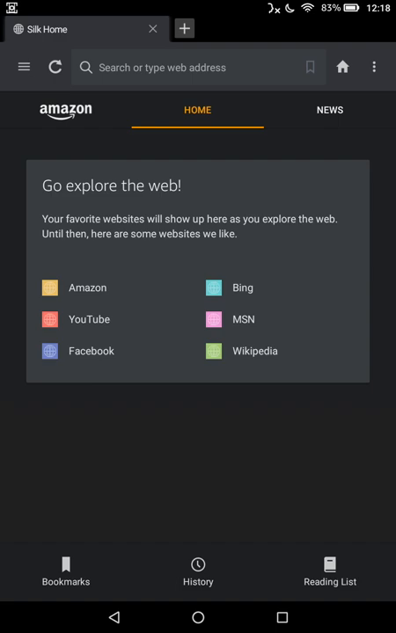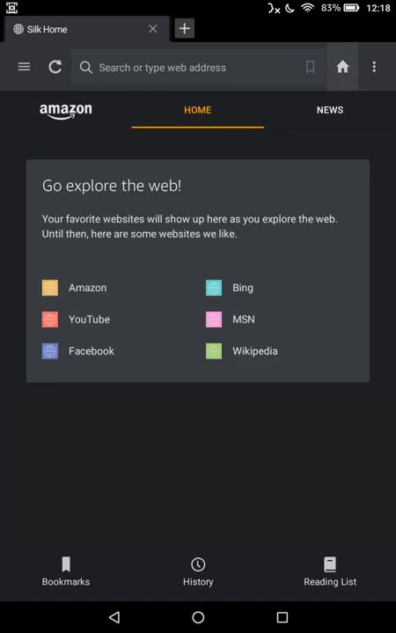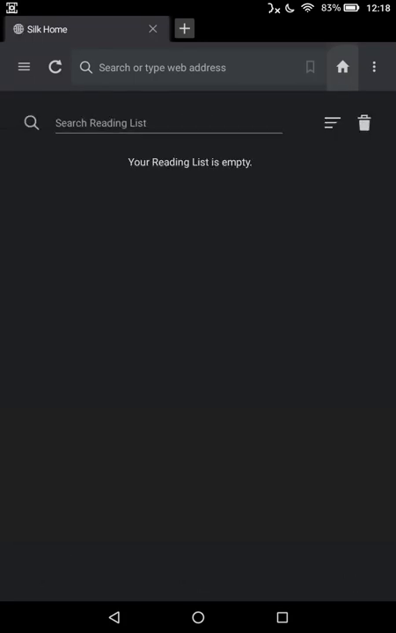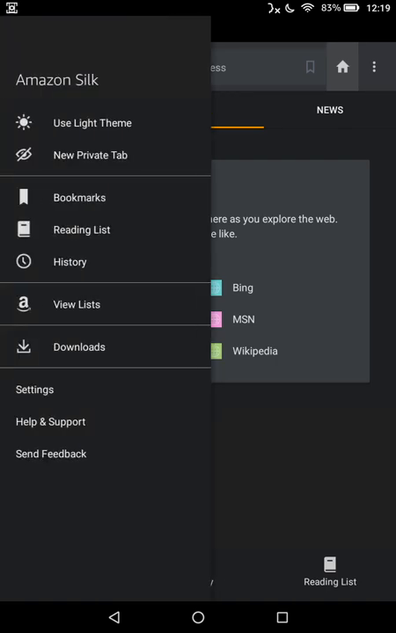Of course, in the middle where it says go explore the web, these are suggestions to go to. And at the bottom, you have bookmarks, history, and reading list. I'm going to show you how to do all of those eventually. Now we're going to go to the hamburger up in the top left hand corner. It's three white lines stacked on top of each other.